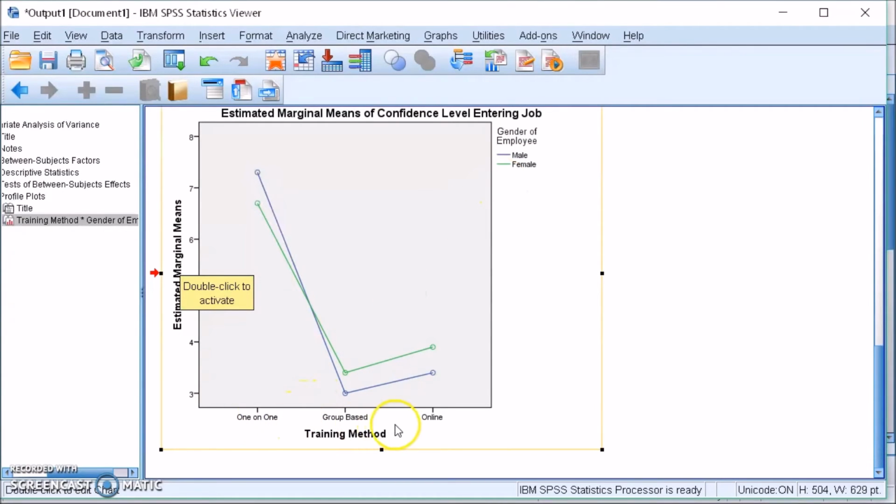So you can see here the effect of training method is very high for one-on-one training, goes down for group-based, and then plateaus or just goes a little bit up for online. Can everyone see that that effect there is consistent or the same for both males and females? So the effect of training method on confidence does not change or differ according to whether the participants were male or female. So this is why in this data set we have no interaction. The effect of training method on confidence levels is the same for males and females.